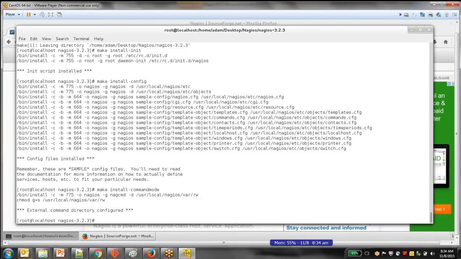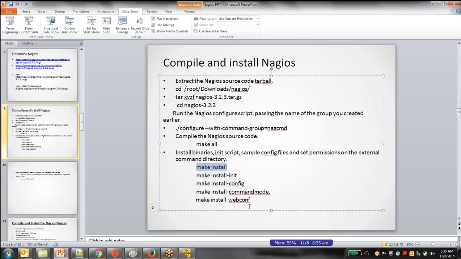Okay, so this ensures that we will be able to run Nagios from the command prompt properly, because when you are trying to run some services, bring them down, or ensure things are working fine, you should be able to run it from the command prompt, right? So that is being done by giving all the permissions properly. And finally, the next thing which we need to do is run this step called webconf.